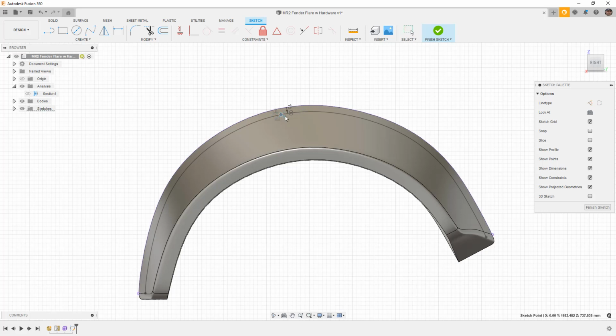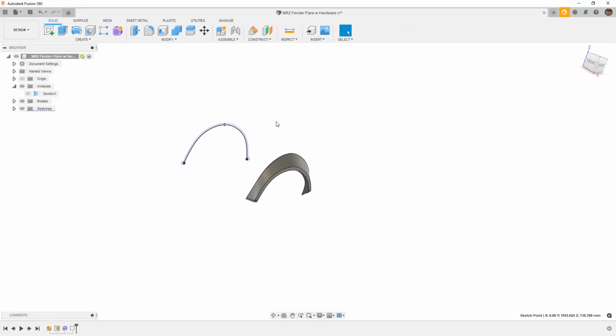I can dimension that or I can lock it in place, but for right now it doesn't really matter. I'm going to leave it free, and I'm going to finish my sketch. The next thing that I want to do is create a new sketch. Now, unfortunately, in Fusion 360, we have to do this step in order to project to a surface.